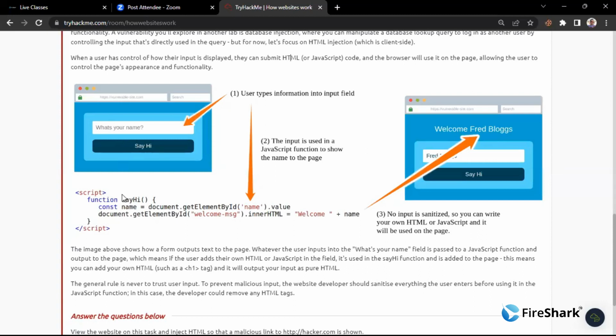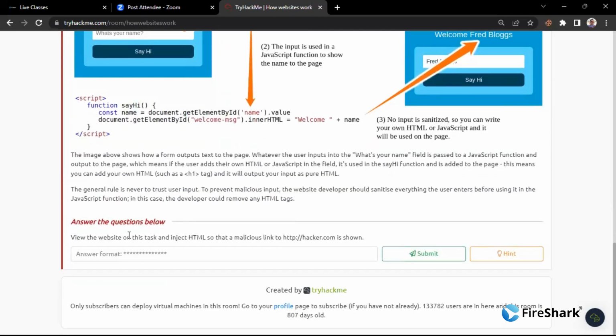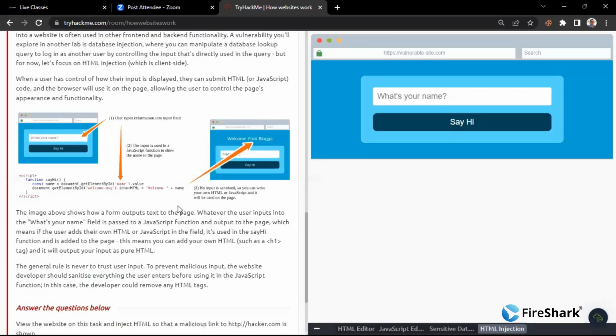When you view the inspect page here, in the name section, it was converted into "welcome Fred blocks". Here the Fred blocks was written. We are changing the input, and this is converting to this. So we'll do the practical question also. Let's see.